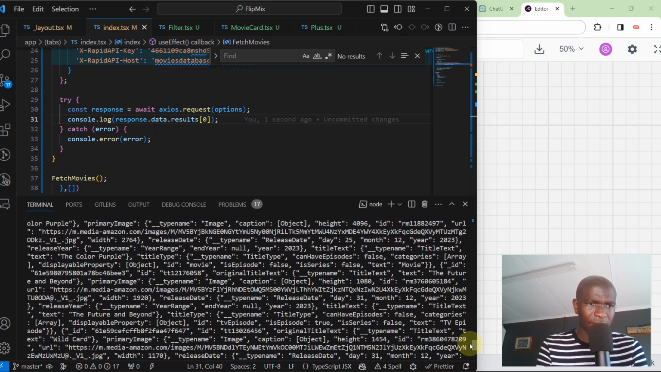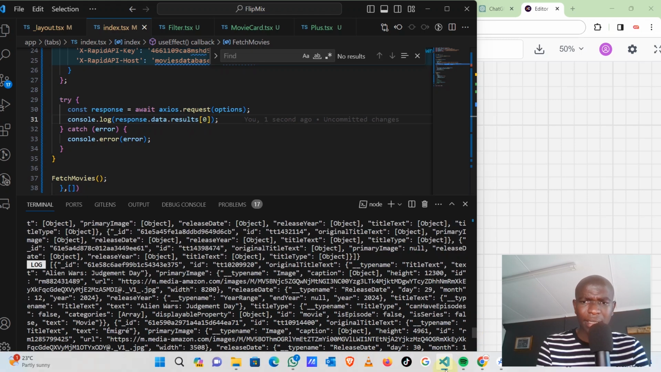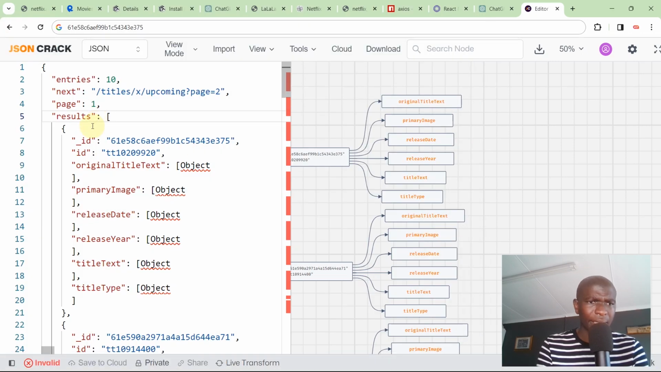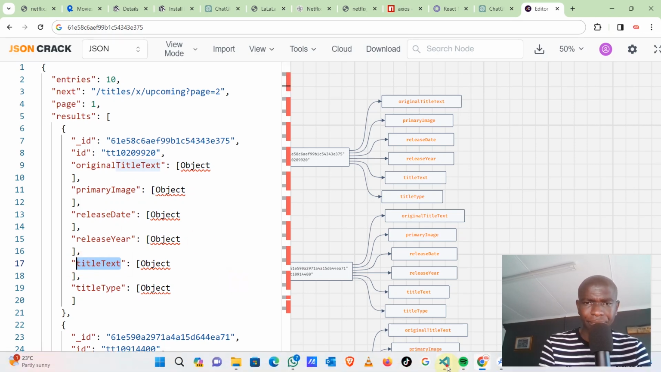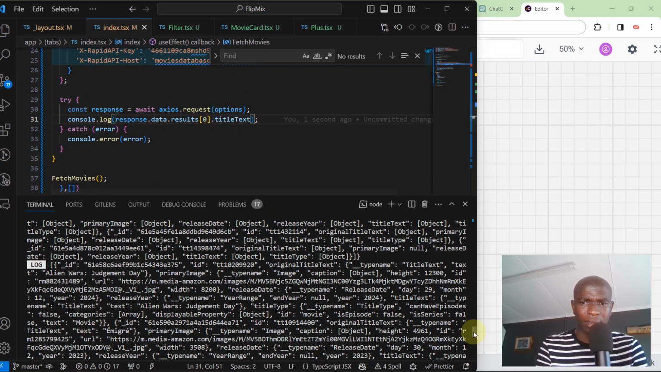Okay, it gives us something. And then at array at 0, let's log the primary image. Okay, title text. Let's load the title text. Let's say dot title text. Copy as it is from there.